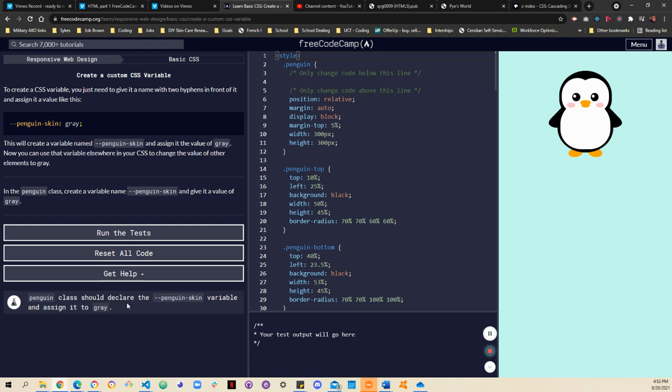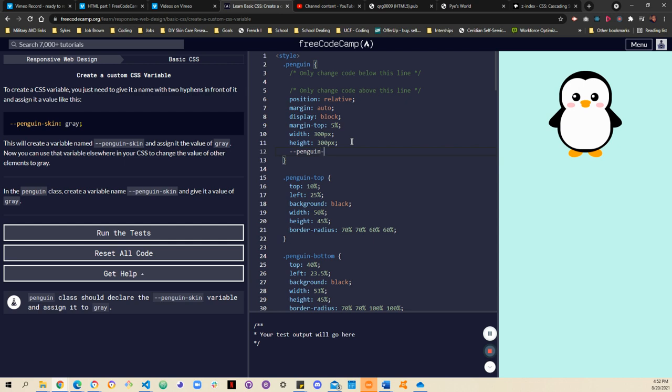Penguin class should declare the penguin square variable assigned to it as gray. The penguin class right here should have the penguin scan variable and is assigned to gray. Okay. So we would type in penguin scan and then put in gray.